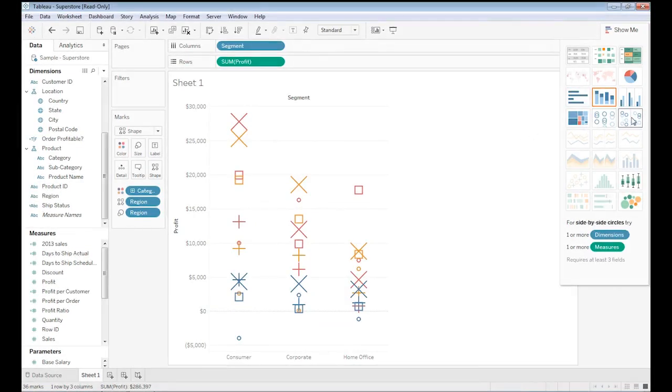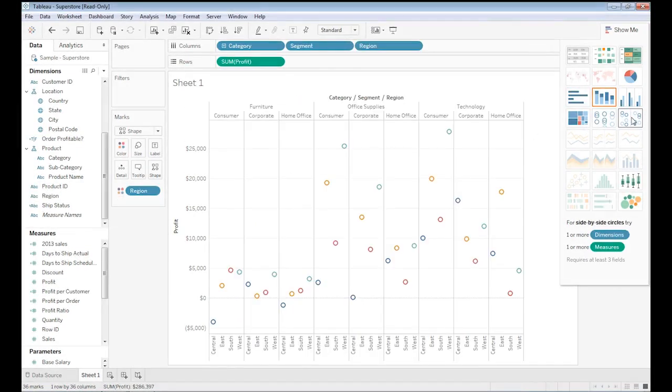Now let's look at the side-by-side circle view. The side-by-side circle view is a variant of the circle view. The side-by-side circle allows you to add more measures to be compared next to each other for a richer analysis.